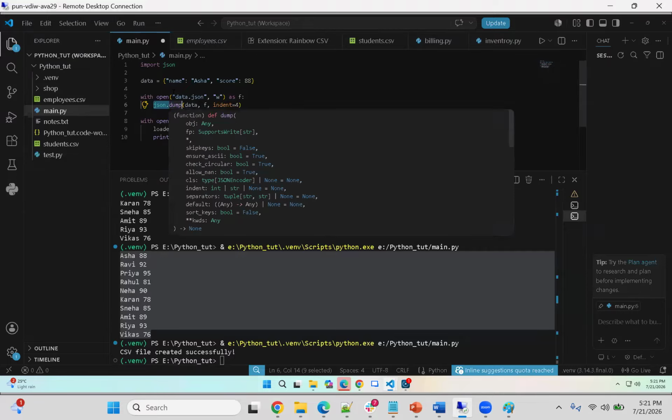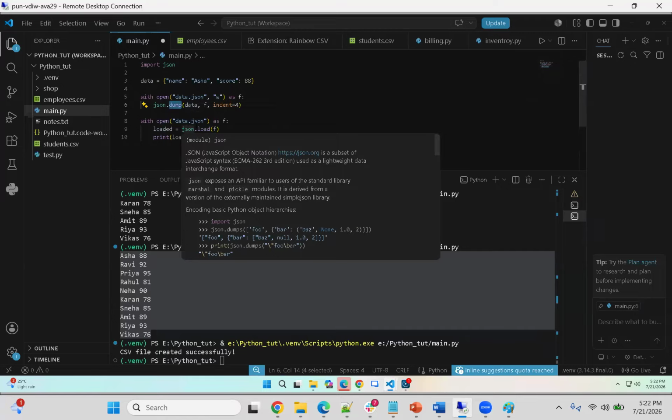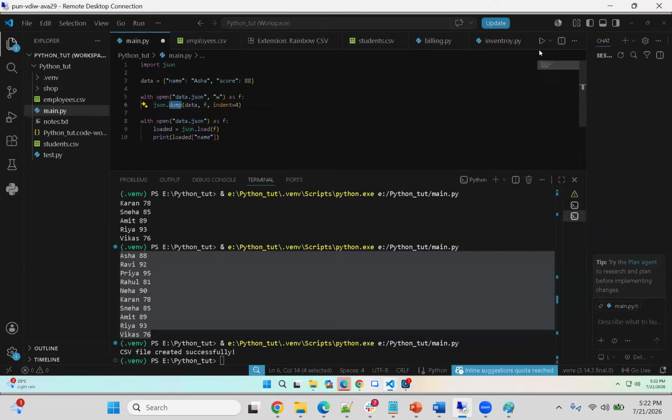So what data are you dumping? First the data itself, this whole part. I'm dumping in data. f means where the file is getting stored, and which file it is getting stored in. And indent is basically the space, how much space you require. So with open, again I'm reading this same file. Here I'm writing it, here I'm reading it. Load means reading, dump means putting into it, writing basically.